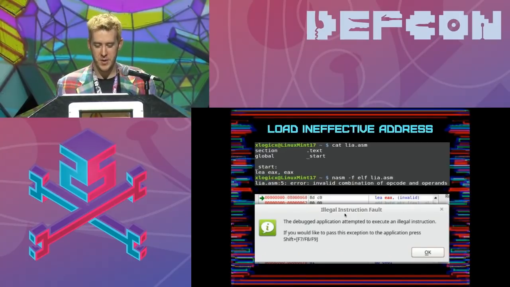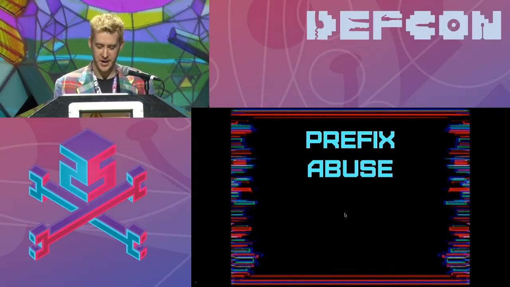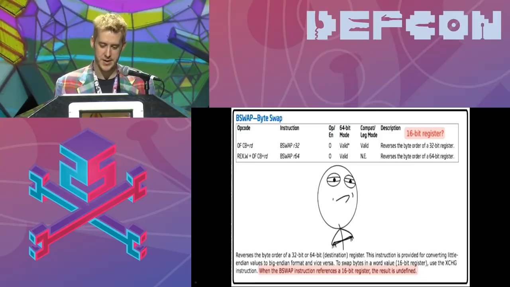It screws up. But the cool thing, to me at least, is that I can write something that I couldn't in assembly, even though it will crash. It's still kind of cool. And then this is the last major section of this talk about redundancies. It's prefix abuse, and it's kind of one of my favorites.